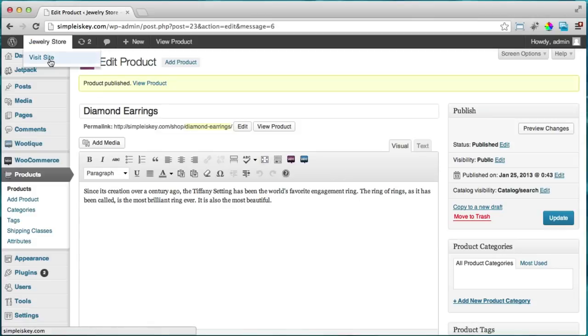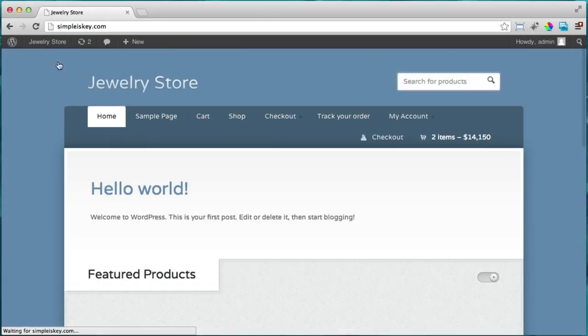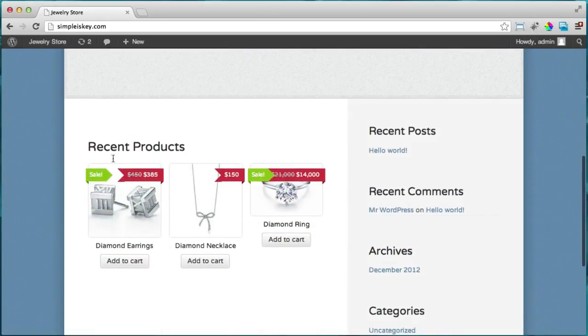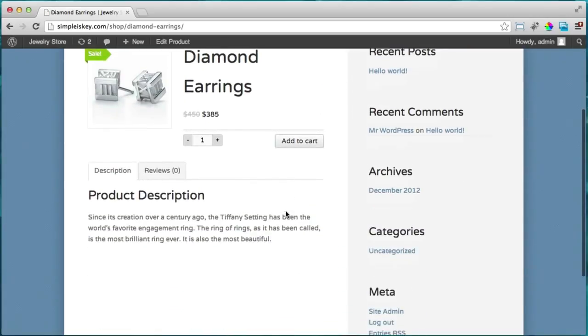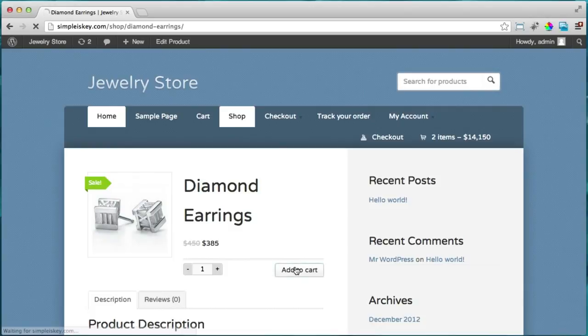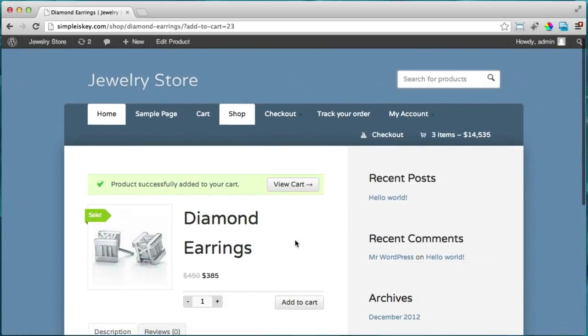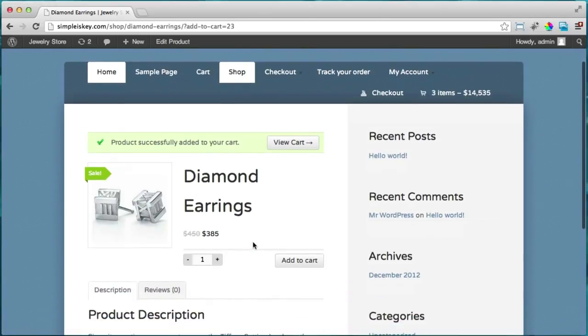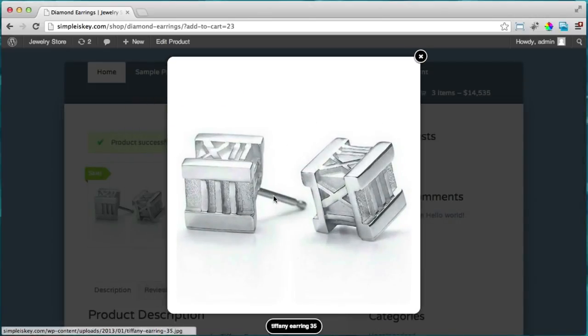And then we can visit our site, and we see that now we have 3 products. 2 of them are on sale. So if we click on it, we can see it, we can add it to the cart again, and the cart updates, and we can get a bigger view of it.